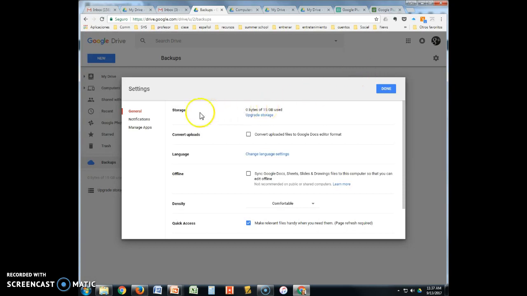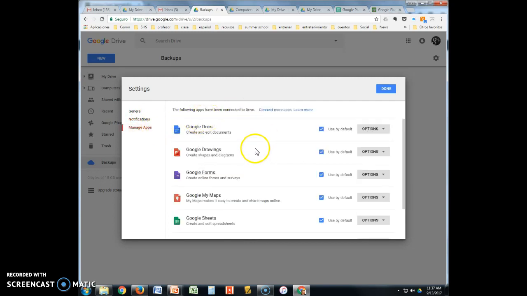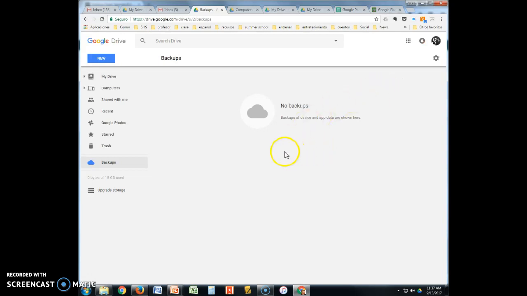If you click on settings, there's general settings like the layout, how you want to be notified if things change, and if you want to manage the apps. We will not spend a lot of time in here, but just so you're aware of it, there are the Drive settings. And that, my friends, is Google Drive.